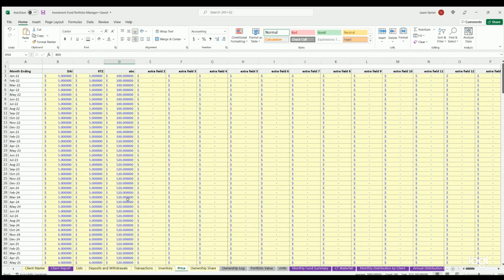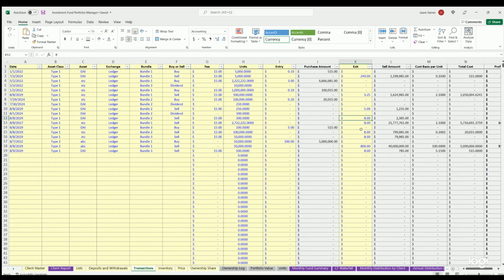The other thing you can track is the portfolio holdings value of each asset over time, and this will just be based on the price. The user is going to have to enter the month ending price of each asset that they're tracking, over however long you're going to run the fund for, up to 20 years. So you can enter price here. This does not affect anything on the transactions. When you exit, you have to manually put it in here.